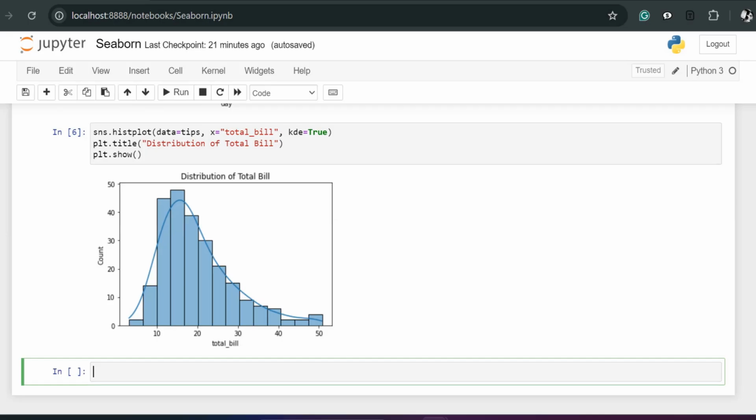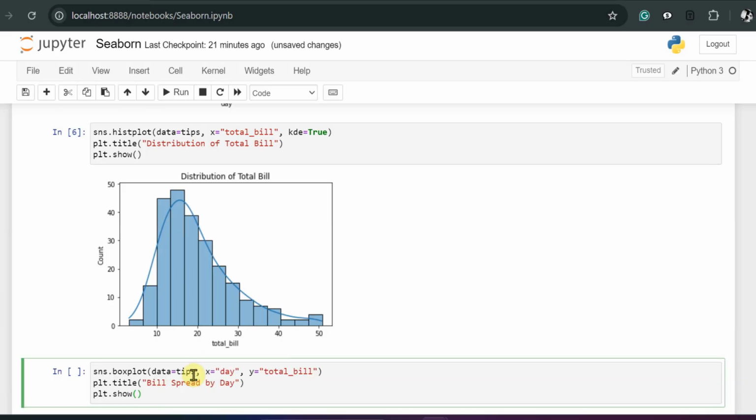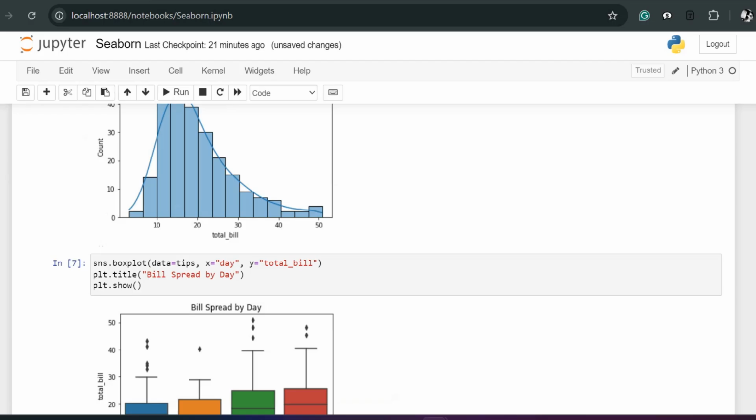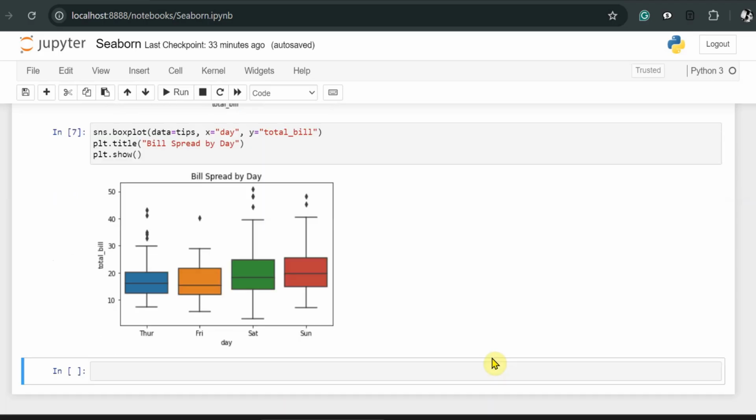Now we are creating a box plot, also known as a box and whisker plot. This type of visualization is extremely useful when you want to understand the spread and distribution of data across categories. We are using the Seaborn's box plot function.